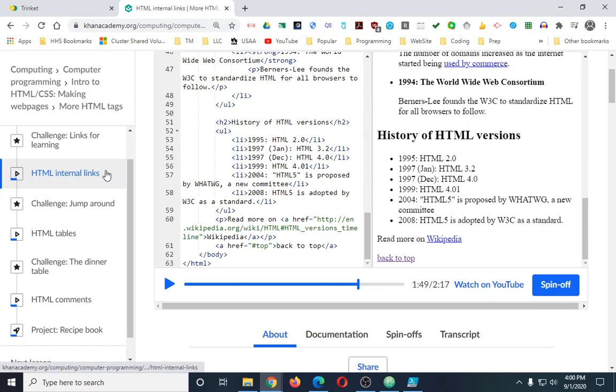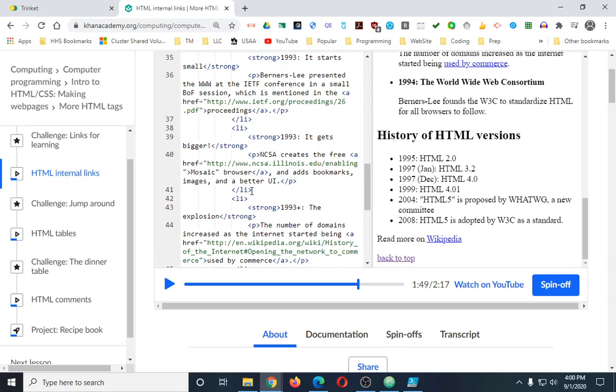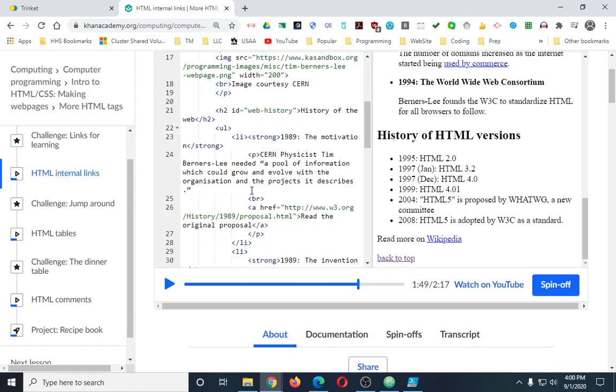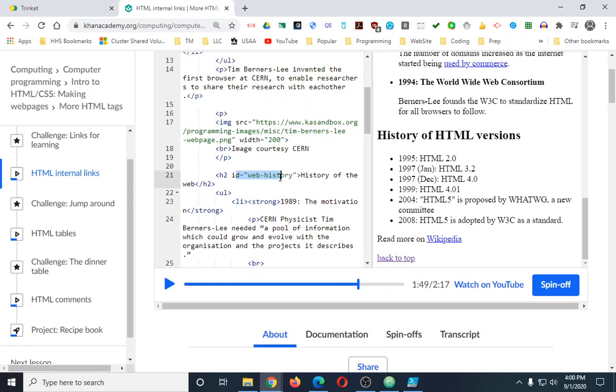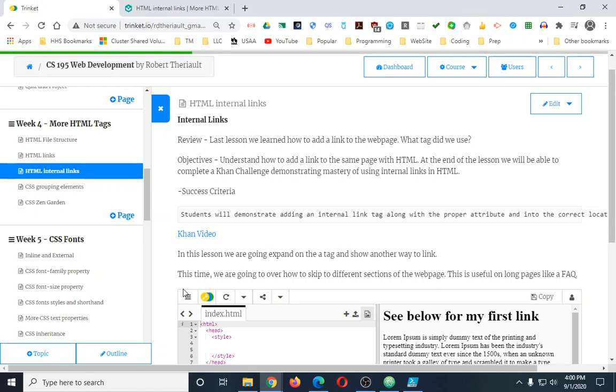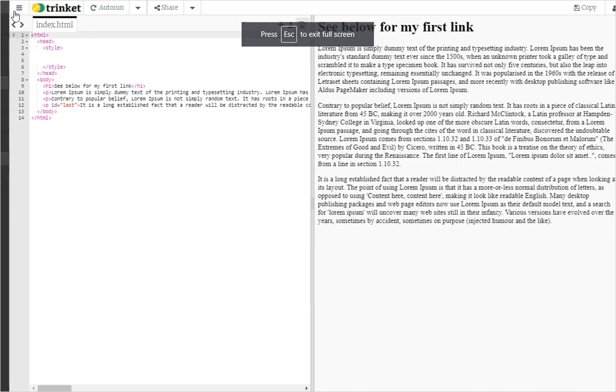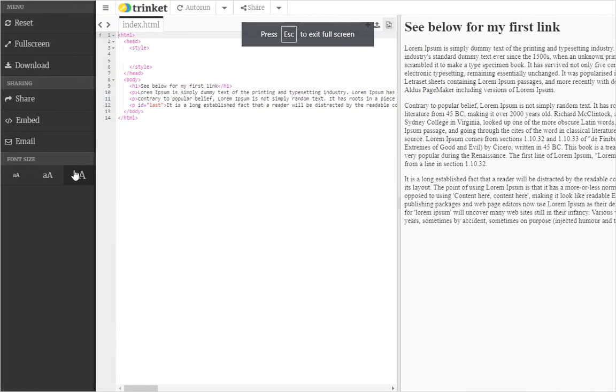But let's go ahead and test this out real quick. So hopefully you get the idea that you just have your A tag. It's all about the fact that you have to select the ID, and like CSS, you can't just select the ID, you actually have to give it an ID. So back to Trinket, full screen, make it so you can see it.